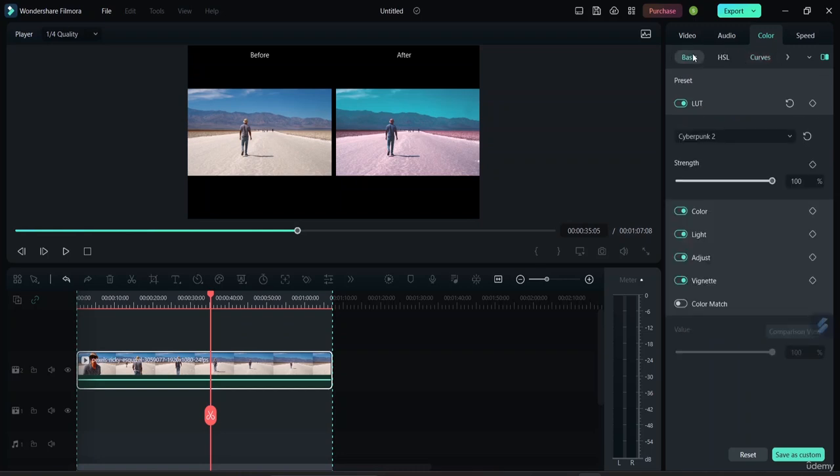So hopefully you guys have understood how to change the color, and this class on color correction was helpful to you all.